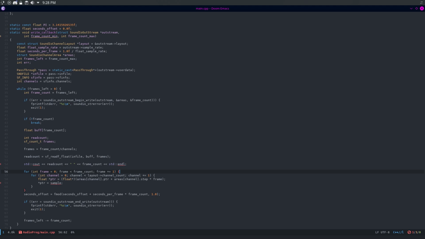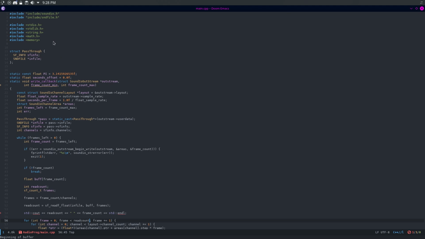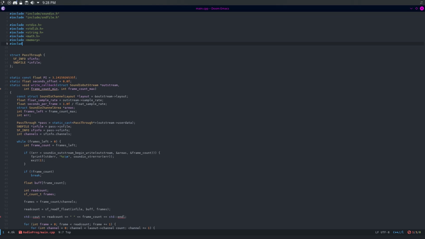So we're going to change this a bit here. We're going to do int frame equals zero, up to not frame count, but read count. And something that you may or may not have caught on to is the frame count divided by channels, because remember, we have to make sure that we worry about it. I forgot to include iostream.